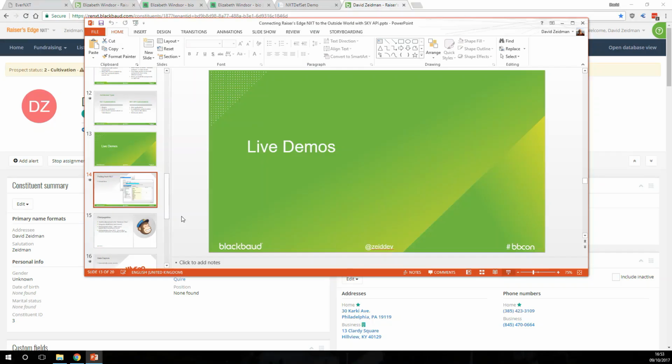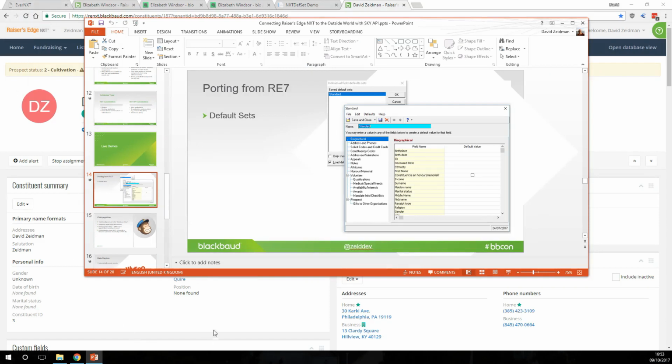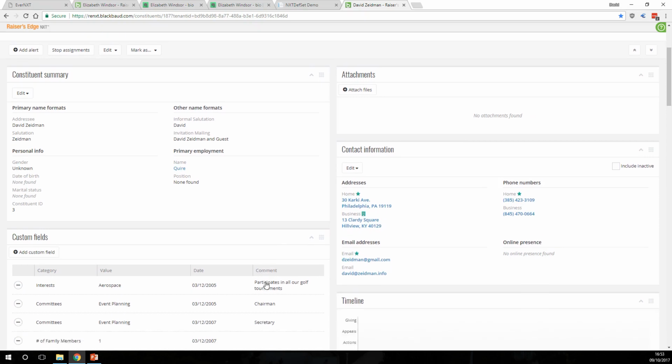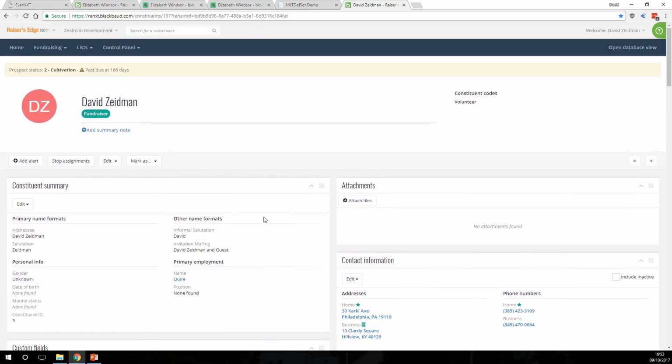So firstly, let me go to my constituent record, and we'll have a look here now. We see in this record that we have a volunteer constituent code. I just have my name here. I have some basic information, address information, some custom fields, that kind of thing. And what I'm going to do is apply a default set that I've created previously to this. Now, of course, the prototype that we developed for this looks very different from Raiser's Edge 7, and of course it would. It's a web-based application, and we've styled it very differently as well.